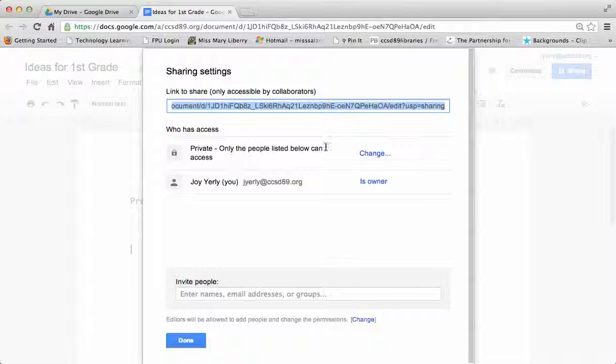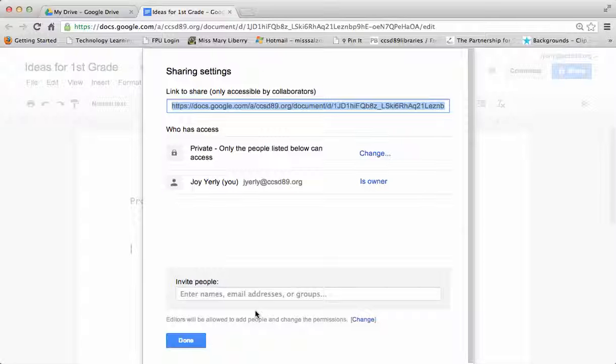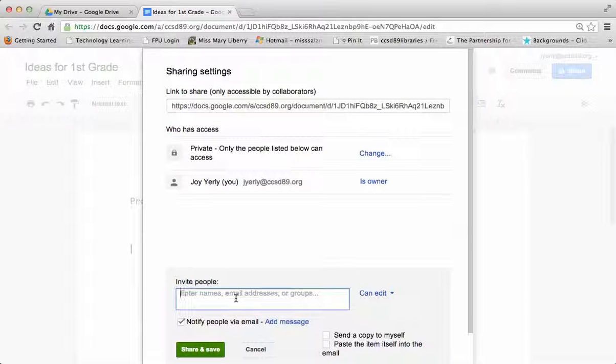Or right here it says private. I could click on change. I can make this public. Anyone on the web can see it. Anyone with the link can see it. Only people in my district can see it. Only people in my district with the link, or just private. So you have so many choices of who you want to see this. If I only want one person to see this, I can enter in their email, and the link will be sent to them where they can collaborate and they can add to my Google Doc.